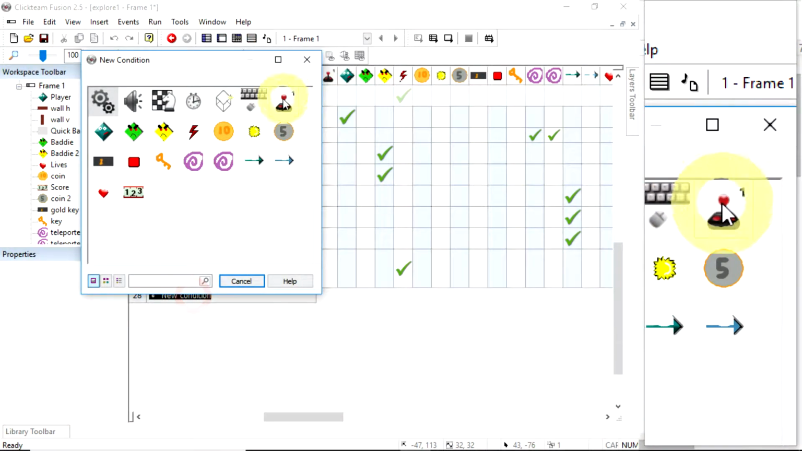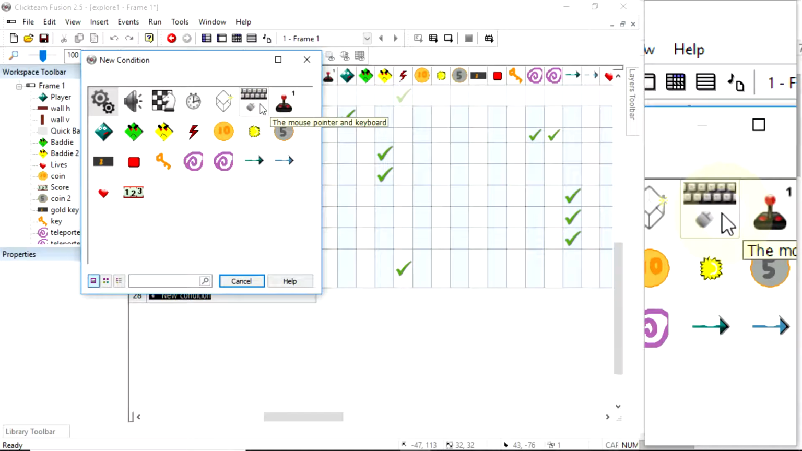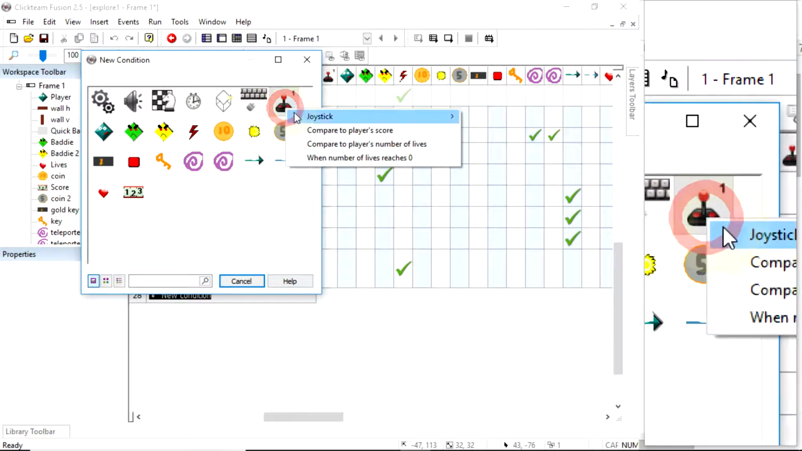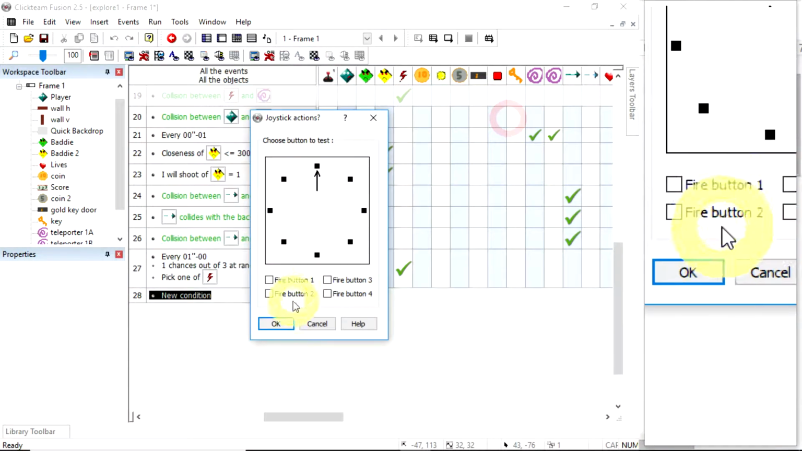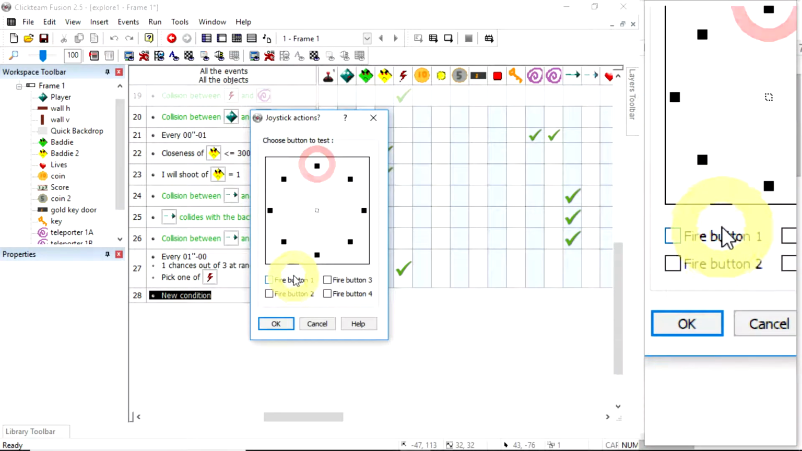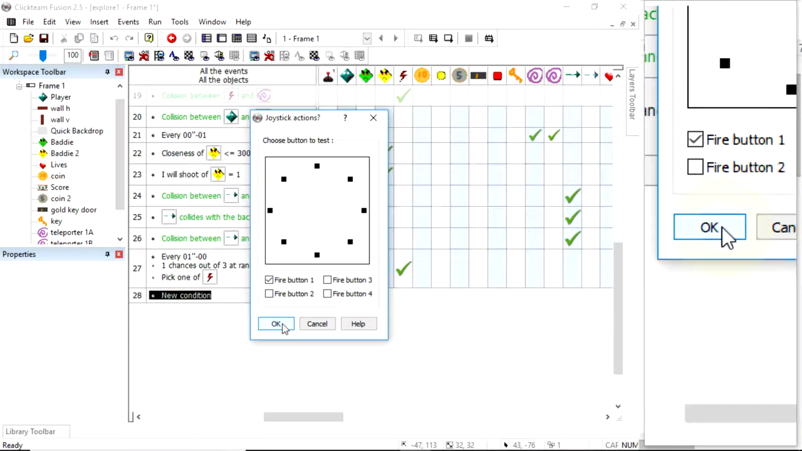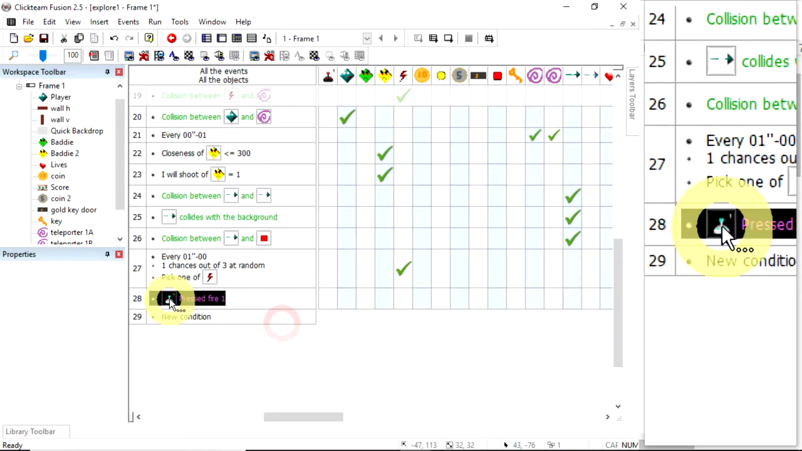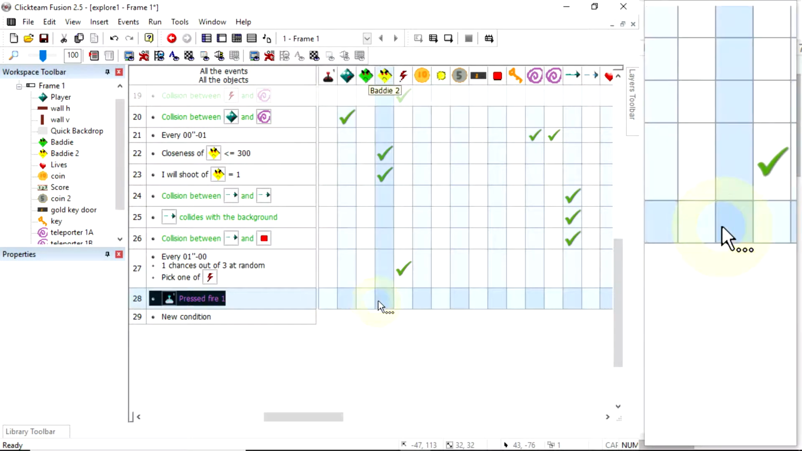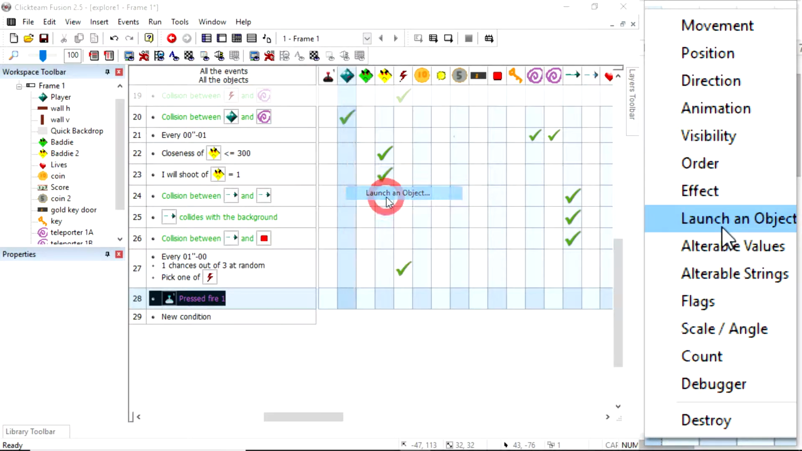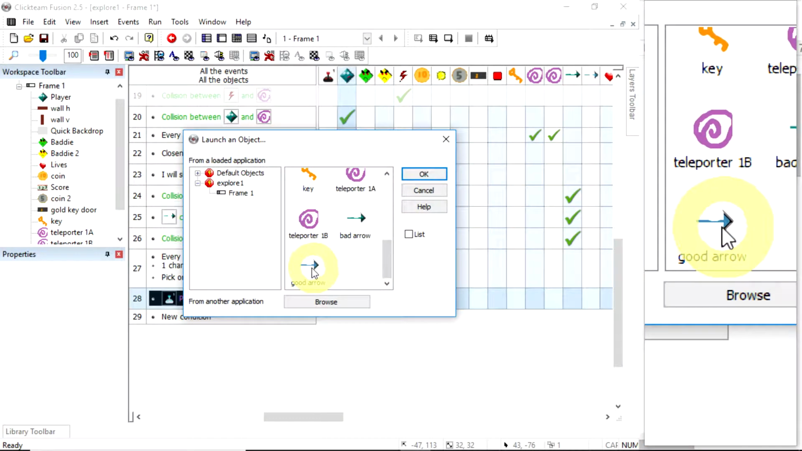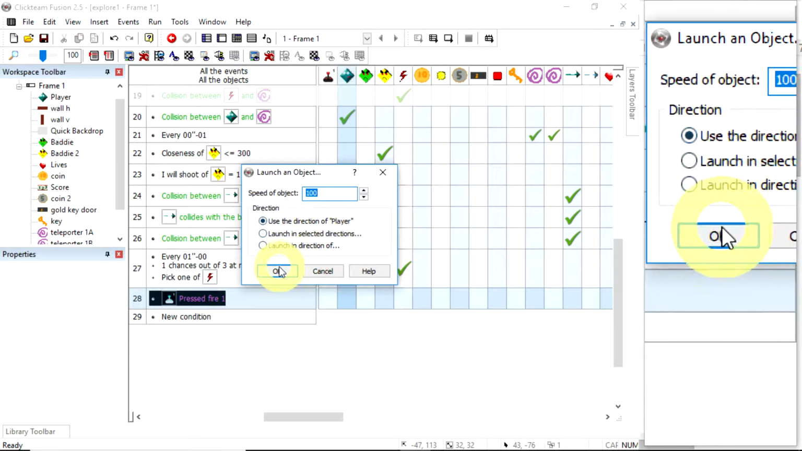New condition. We could either choose a keyboard press, but we're going to choose a player press. So joystick, read joystick state, which means check what the joystick's doing. Just read it. And we don't want up selected. We just want fire button 1, which starts off as control on the keyboard. Okay. Player 1 presses fire, and we want the player to launch an object, and they're going to launch the good arrow, use direction of player.